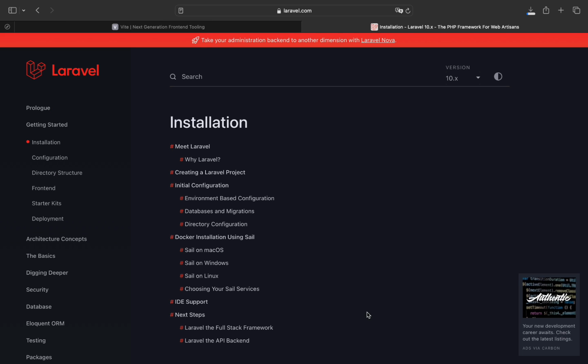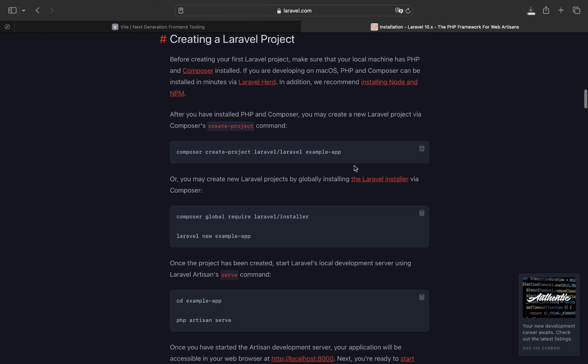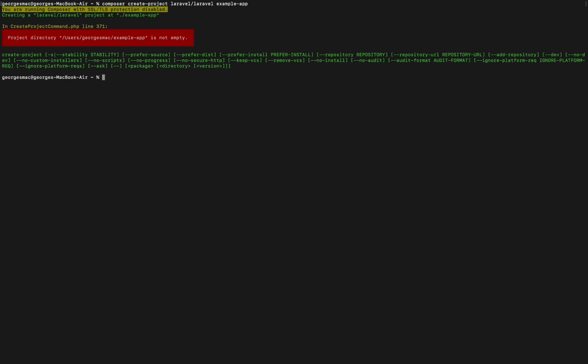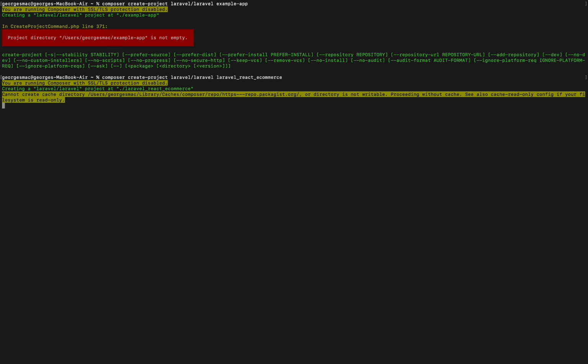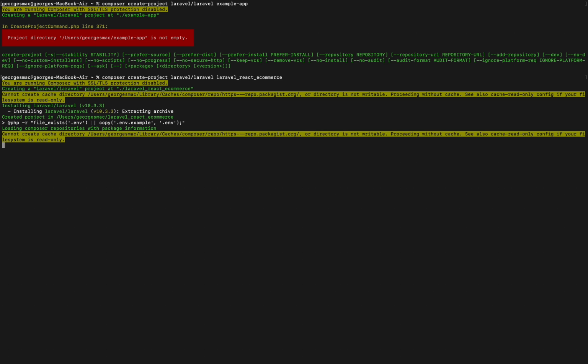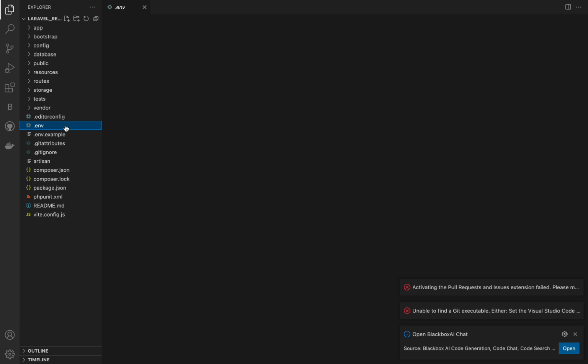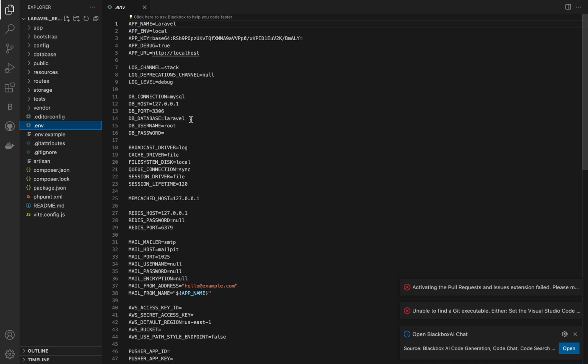Now let's start creating our website. First we will make a new Laravel project using Composer create project command. And now after the project is created, let's go inside of it and name our database as we want.